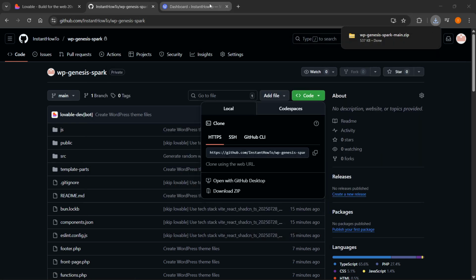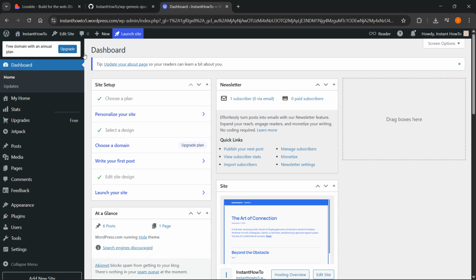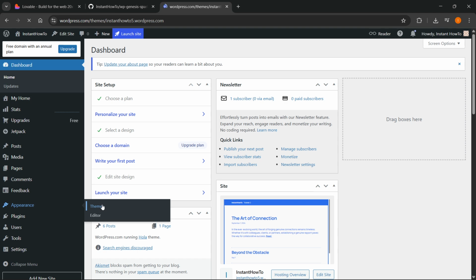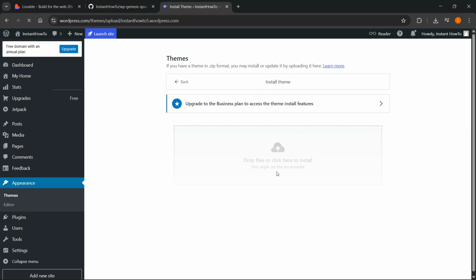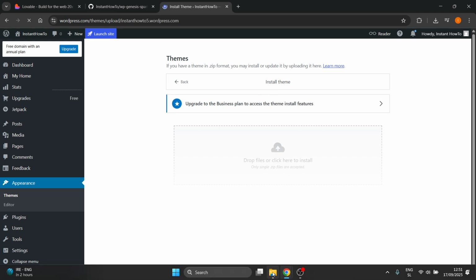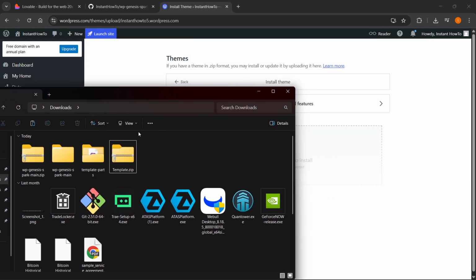What you then should do is you want to go to your dashboard inside your WordPress, click on appearance down here in the middle, and then click on themes. And inside your themes, you'll be able to see where this loads. There we go. You want to click on install new theme at the very top right. And then here, as you can see, you can drop your files to install here. So what you should do in here is you should drop in this template.zip.